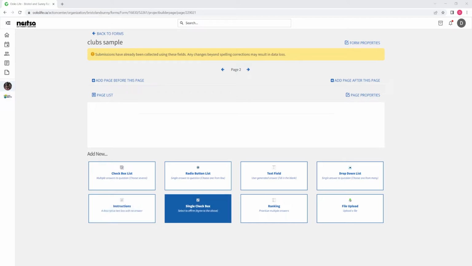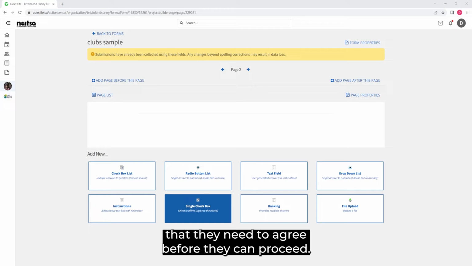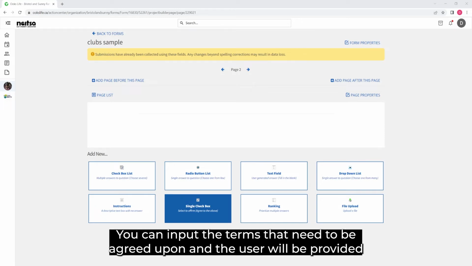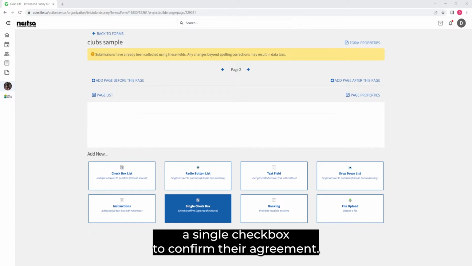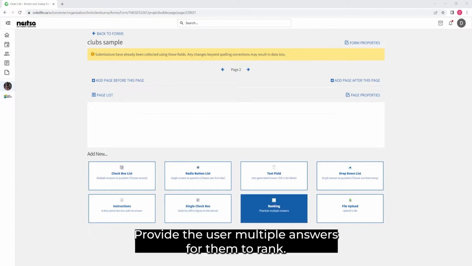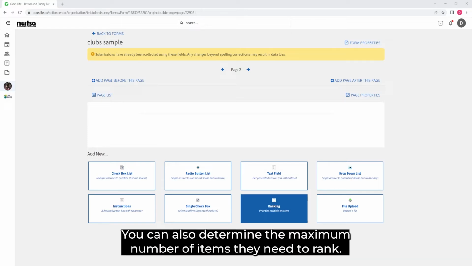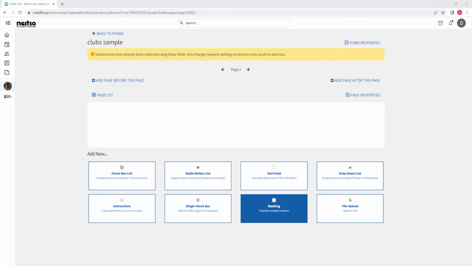Single checkbox. Think of this as a method to provide the user a set of terms and conditions that they need to agree before they can proceed. You can input the terms that need to be agreed upon, and the user will be provided a single checkbox to confirm their agreement. Ranking. Provide the user multiple answers for them to rank. You can also determine the maximum number of items they need to rank.